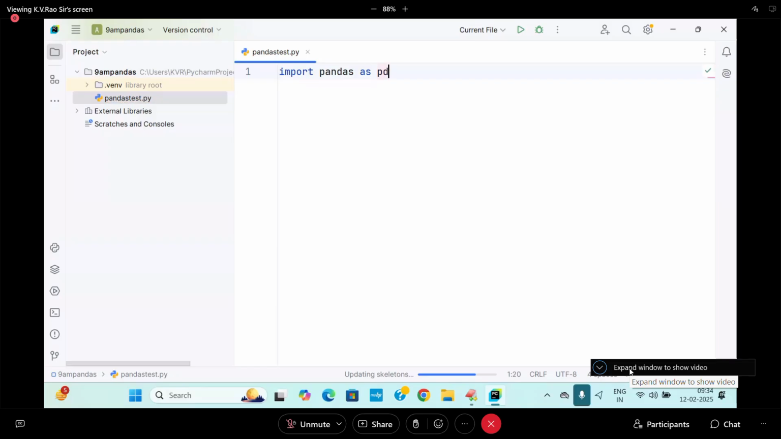What is pd? It is an alias name. What is pandas? A third party module. Is it licensed or open source? It is open source, so we can use that kind of module everywhere.